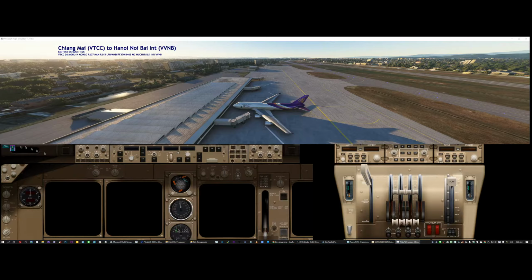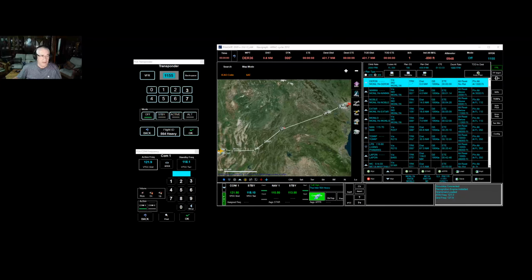And I have on a screen to my right, which I think I should be able to show you. There we go. Pilot to ATC, which is a payware ATC program. And I'm going to try and use that for this flight. And again, this is something that's pretty new to me.